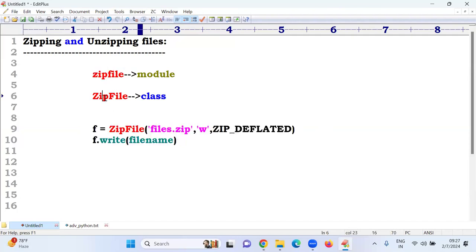ZipFile is the module. This is the class. Inside, three arguments are there. First argument is the file name. Second argument is the mode. Third one is a constant. That constant is ZIP_DEFLATED.